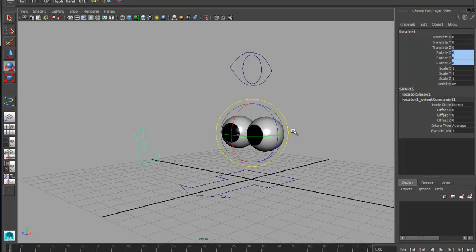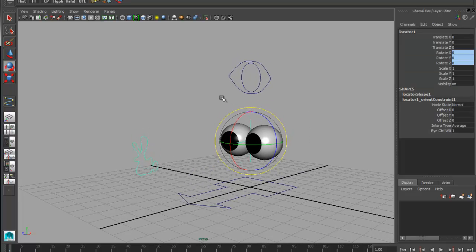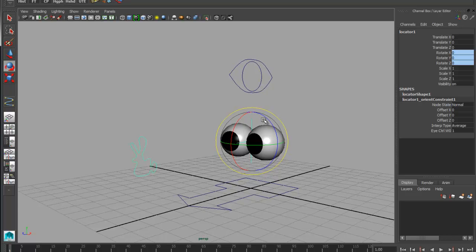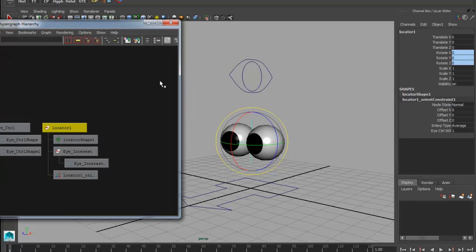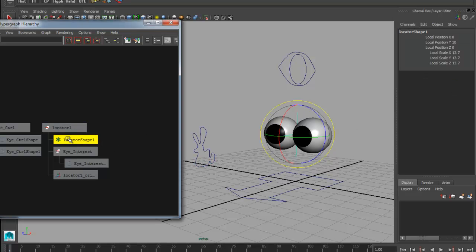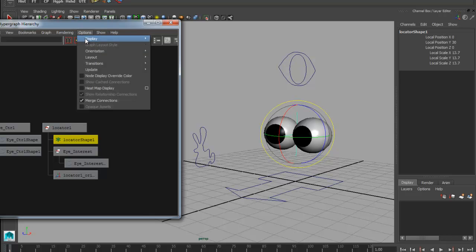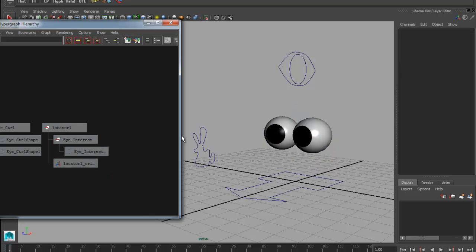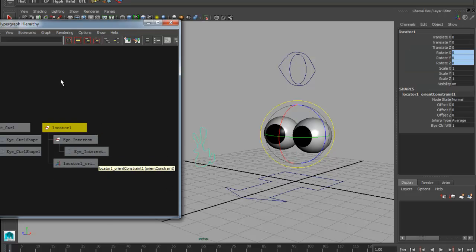The locators, if you have too many of them in your scene, it's confusing to look at. I don't even really need to see this thing anymore, actually. I'm going to go into the hypergraph and locator, let's just call this thing, actually, how about this? Before I do that, I'm just going to grab the little shape node. Remember, options display, shape hidden in underworld node. So I got a shape node here. Take the locator shape node, little icon on it. I can delete it, and basically I've just got a group.